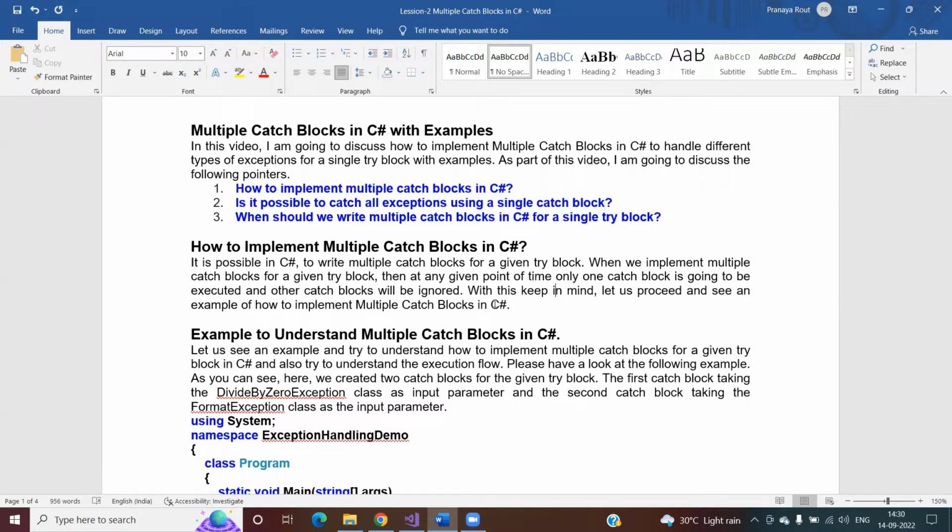Today what we are going to discuss? Today we are going to discuss three things. First, we will discuss how to implement multiple catch blocks. Then we will discuss, is it possible to catch all types of exception using a single catch block? Yes, that is possible. We will see how.